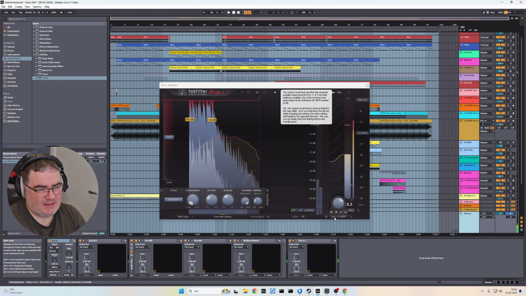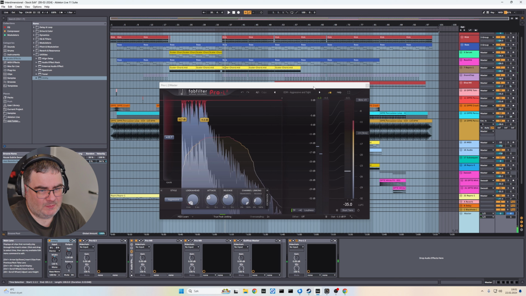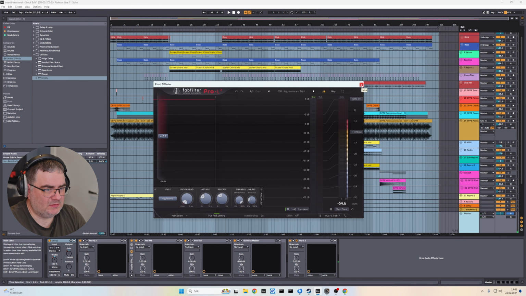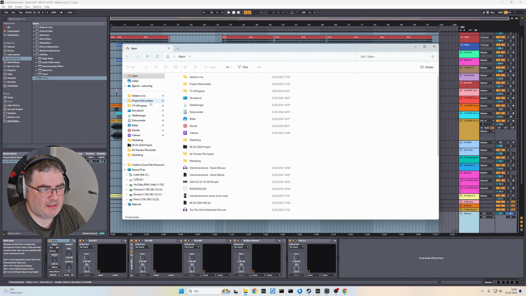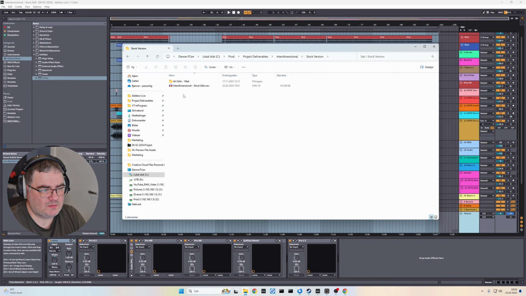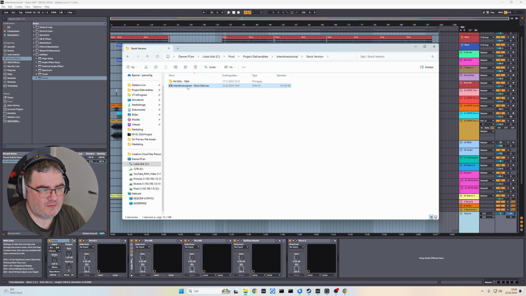And output is set at -1 dB. This is what libraries like Audio Jungle and Motion Array want. So now we probably have a file over here. So we go into stock version and we have the WAV file here.